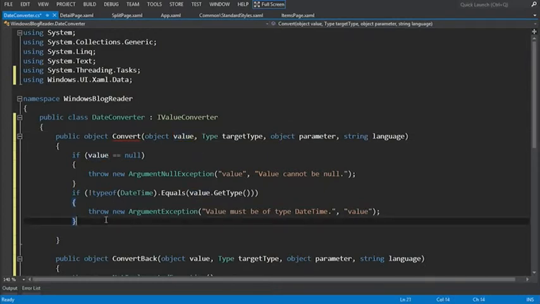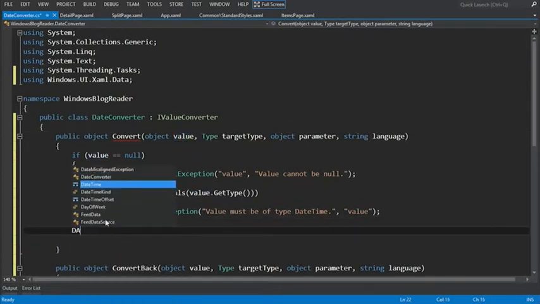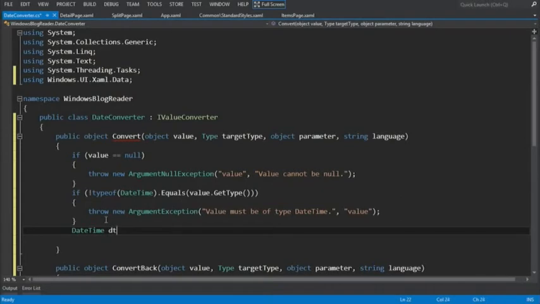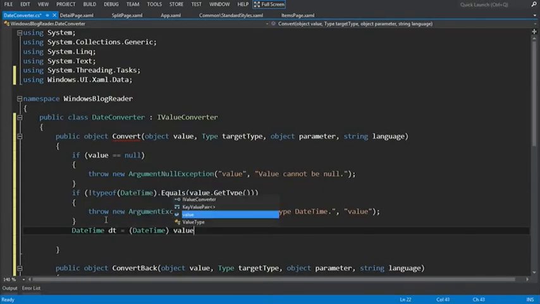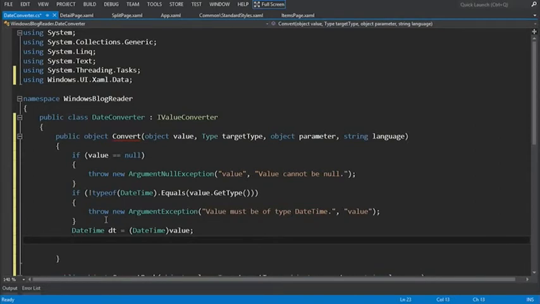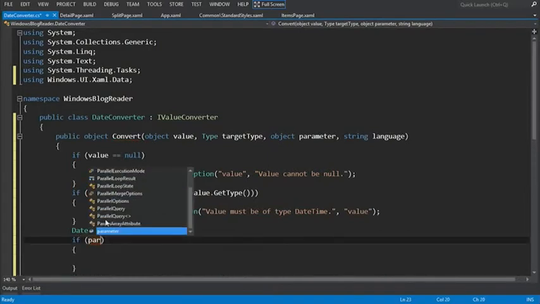Now let's add some code, and we can read in our datetime. We'll just call it DT. We'll do a quick cast. DT represents the publication date, and what we're going to do is format that date based on a parameter that's passed in, and it's either going to be a day, month, or year format. So first let's check if that parameter equals null.